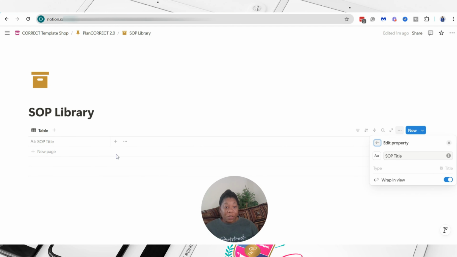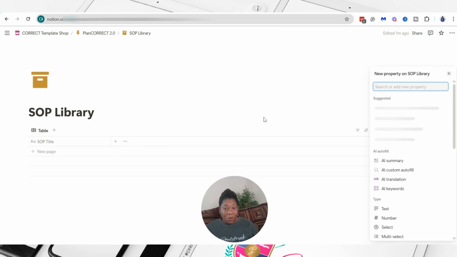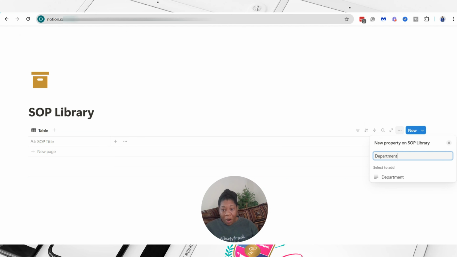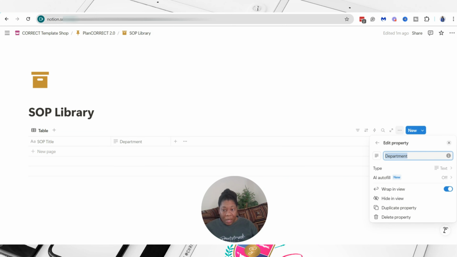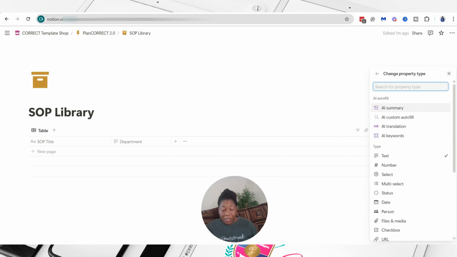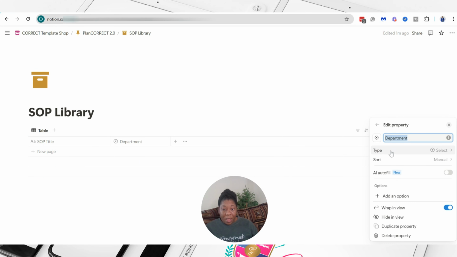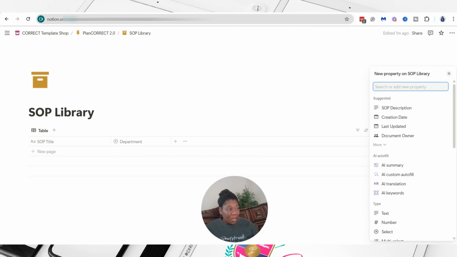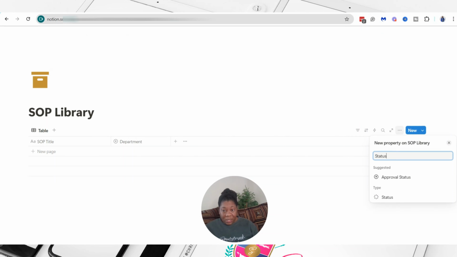And then we're going to fill in the properties for our database. The next property that I want to add is going to be, let's do department. And then for department, we're going to make this a select. And then I'm going to add, what other properties do we need? Let's see, let's do status.